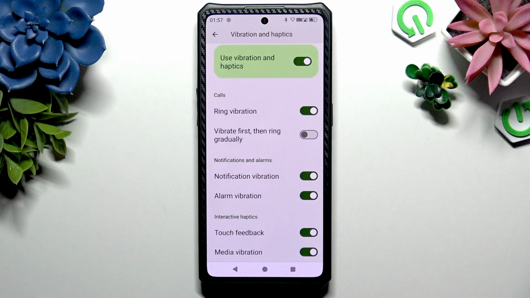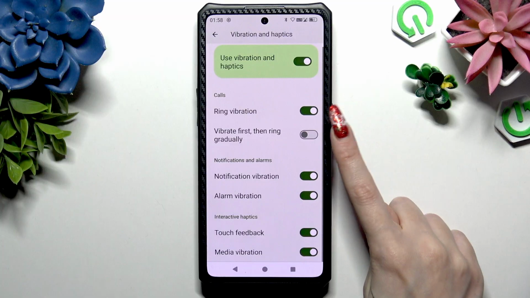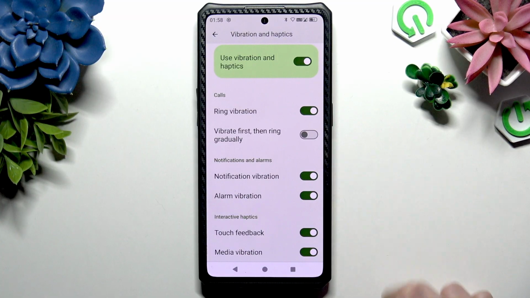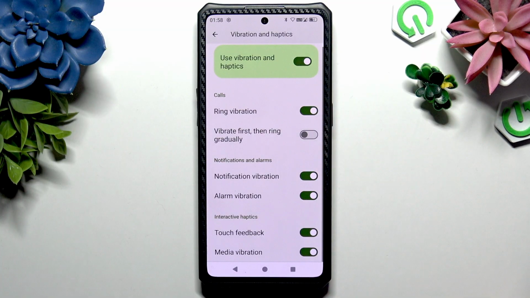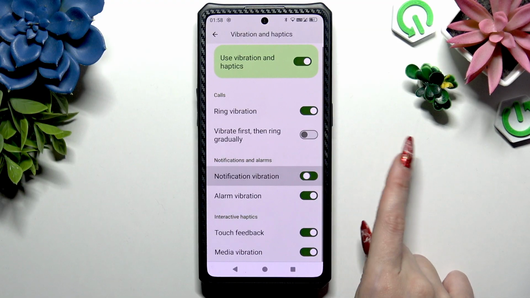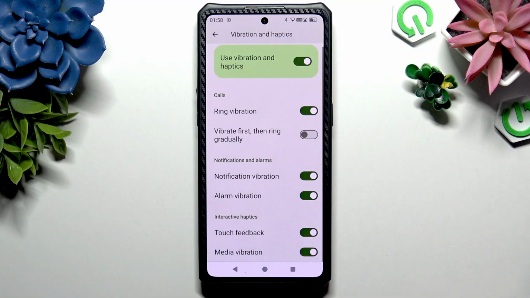So enable or disable ring vibration. And if you decided to switch it on, manage this option called Vibrate first, then ring gradually. Now manage those: notification vibration, alarm, touch feedback, and media.